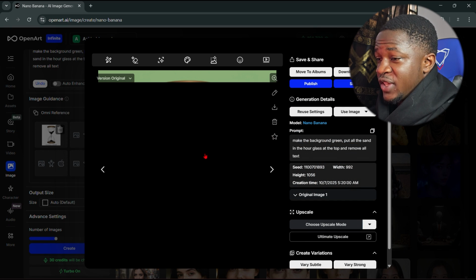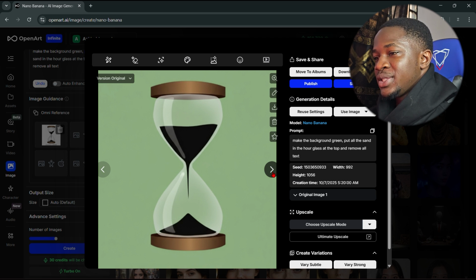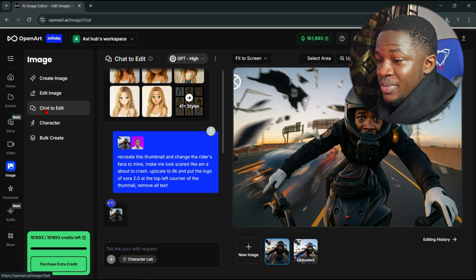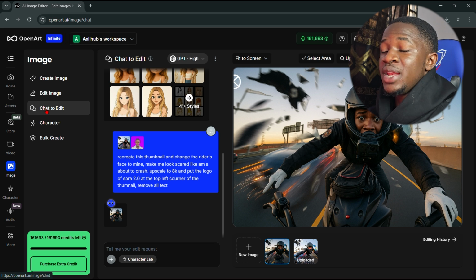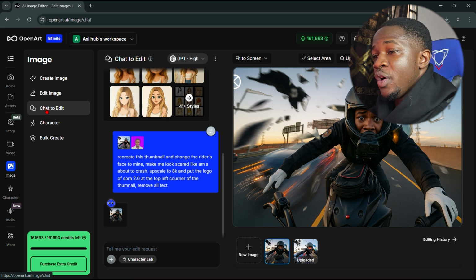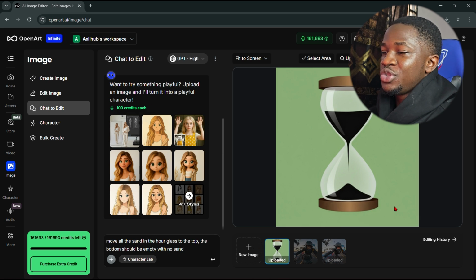After a few minutes, it gives me an image of hourglass with a green background. Though it didn't quite get the part where it has to put all the sand at the top, but we can modify this using ChatGPT. To use ChatGPT, I just go back to the image section, then I choose Chat to edit. This allows you to choose any AI model, upload your picture and tell the model this is exactly what you want. In this Chat to edit feature, the model I usually use is ChatGPT. So I uploaded my picture and told it to make all the sand go to the top of the hourglass.